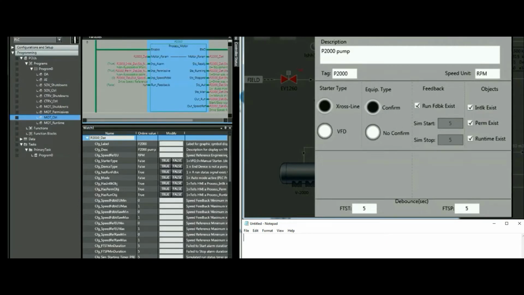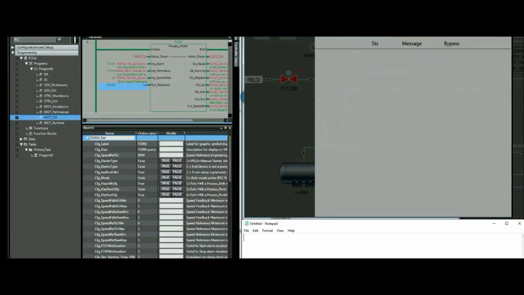In this case, we have a real feedback, which is this input right here. And also we're telling here that we have the shutdown or interlock object, permissive object, and runtime object, which we have seen earlier in this video that this block has associated with it. So we tell the HMI that if we don't have it, we can simply uncheck it. For example, let's say we don't have any permissives, we can uncheck that. What that will do is remove this from the HMI, so there's nothing.